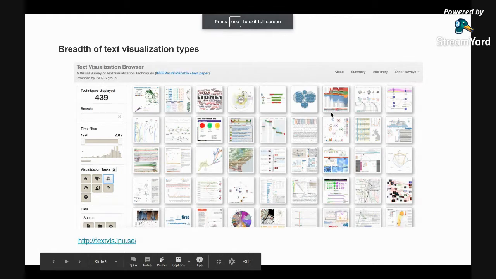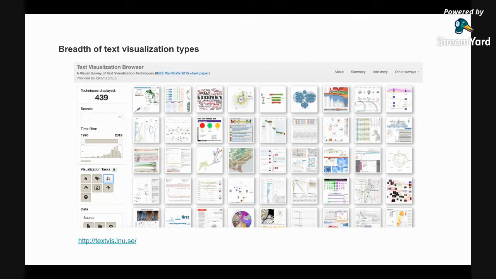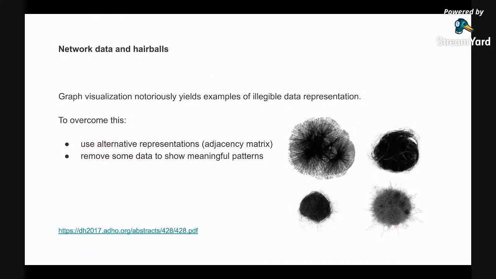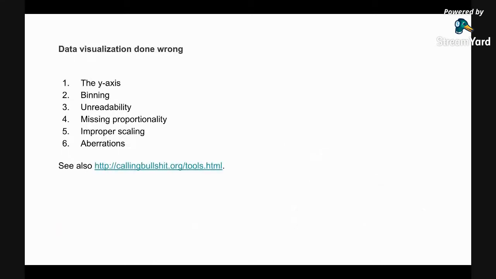So this one I'm going to skip, just because it's also listed in the resources we have in the GitHub. I wanted to mention network data as one of the examples where there is sometimes so much information in the network that you don't actually manage to have clarity in your visualizations. There is a paper that I linked in the slides talking about the usefulness or the danger of network data in digital humanities.